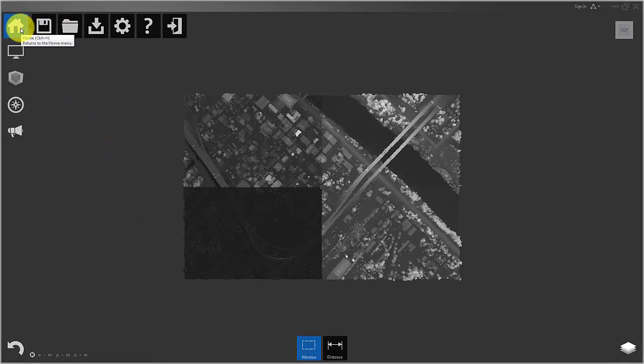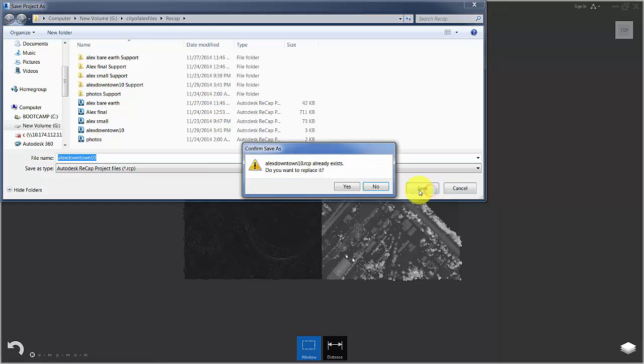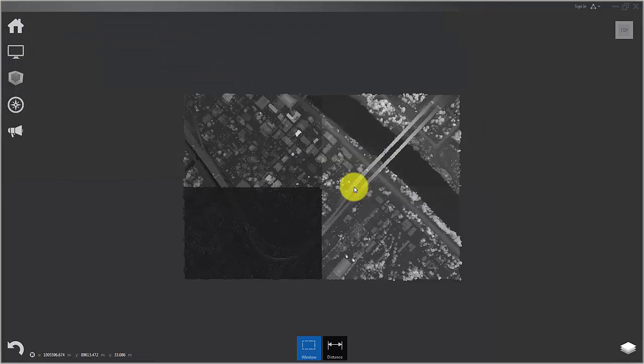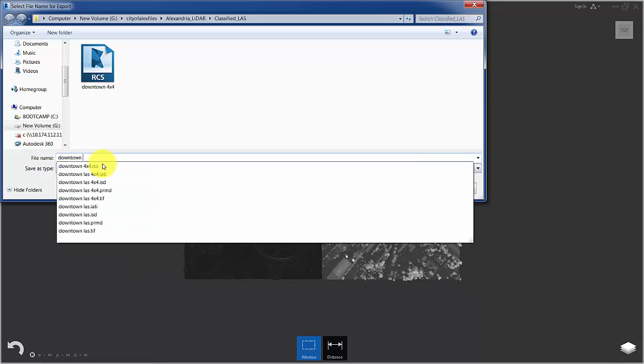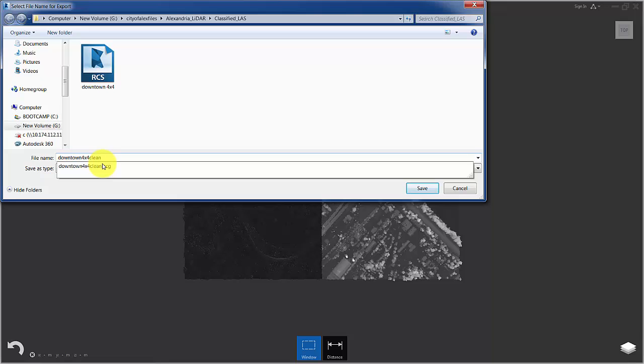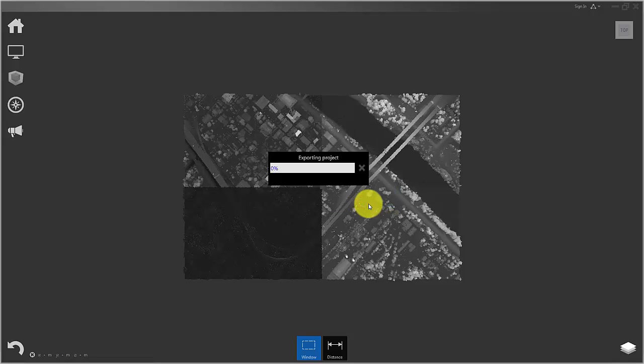And then, of course, you can save the project, which we will do. There we are, downtown 10. And I do want to replace it. Okay. And I could also export this to an RCS file. I'll call this down 4x4. Okay. And then it's going to unify the scans, put it all into a single project that we can then use in InfraWorks.